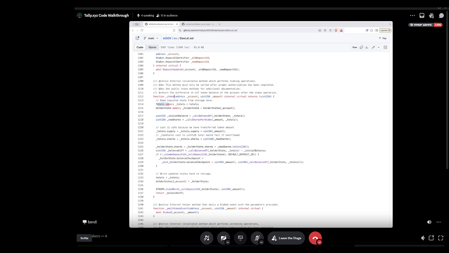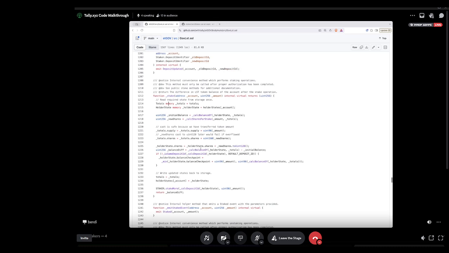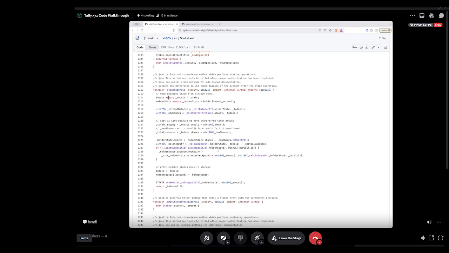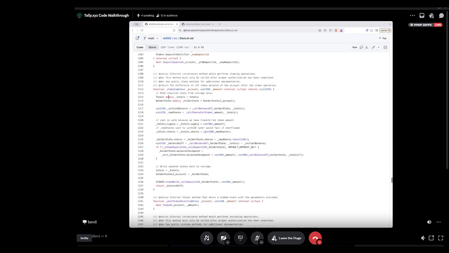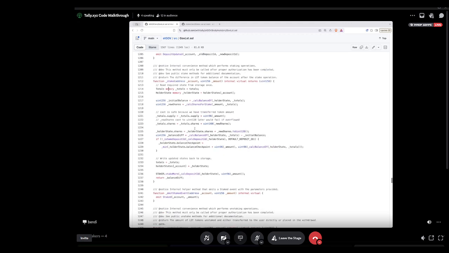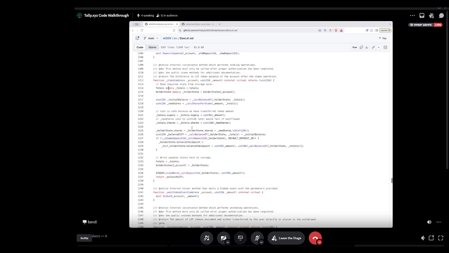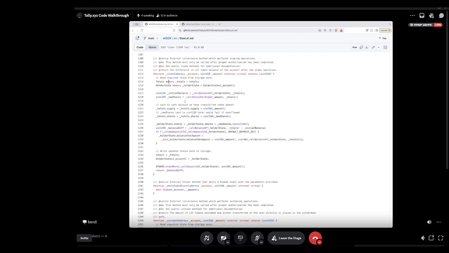So there's a lot of optimizations done here for gas savings. We're loading things into memory and then committing them back to storage at the end. That kind of stuff is happening. But the core thing to recognize here is we do a few things. One is we update the balance of the user.